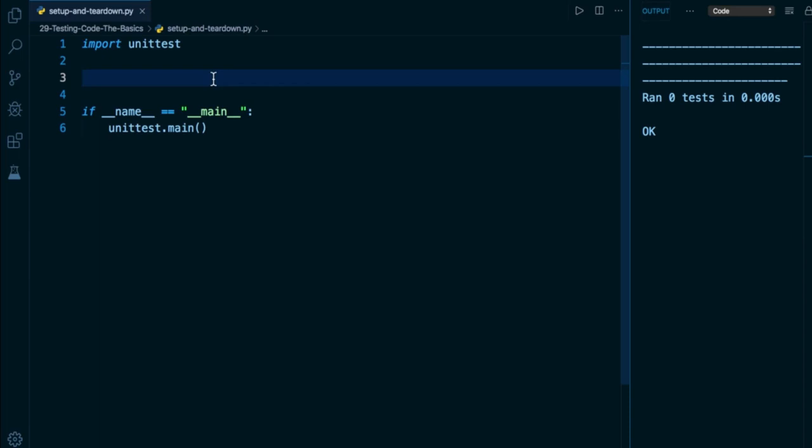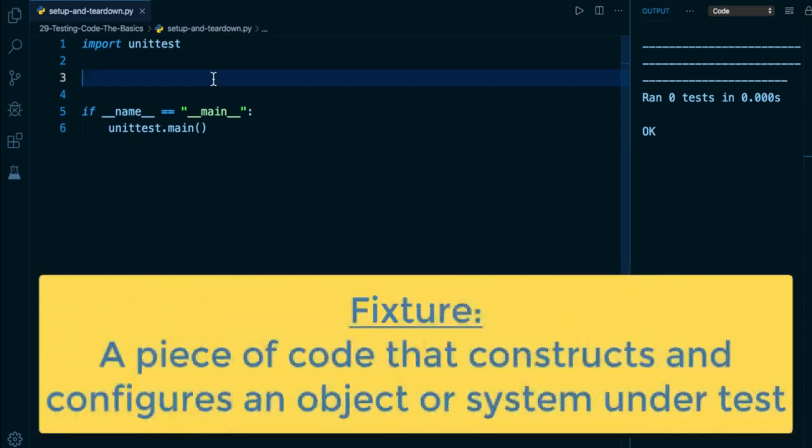In this lesson, we'll discuss two special instance methods that we can define in our test classes, and they are called setUp and tearDown. These are typically used to create what are called test fixtures. A test fixture is a piece of code that constructs and configures a system under test, so the tests can then focus on the assertions rather than the setup that is required to get there.